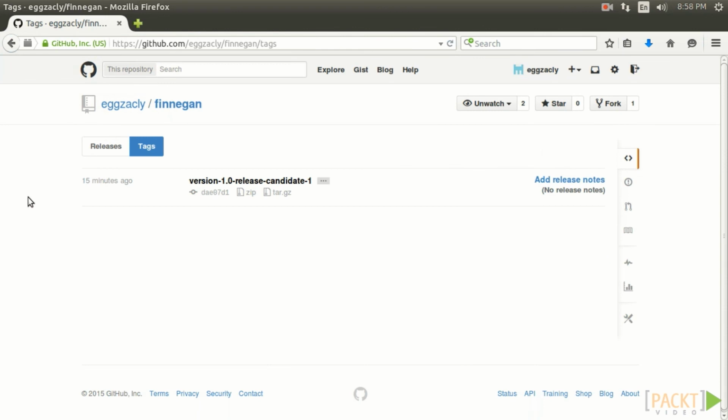Here we see the tag we just created and pushed. It shows the commit hash that the tag refers to and allows us to download this version of the code as a zip file or a tar. Now anytime Zach needs to know the state of his project at the time of his first release candidate, he can come to this page and find it with ease.